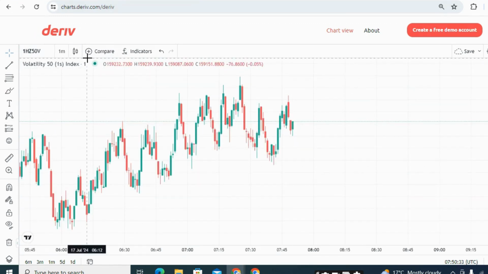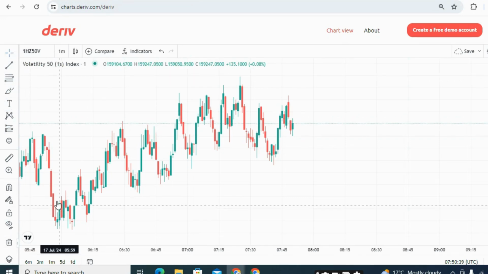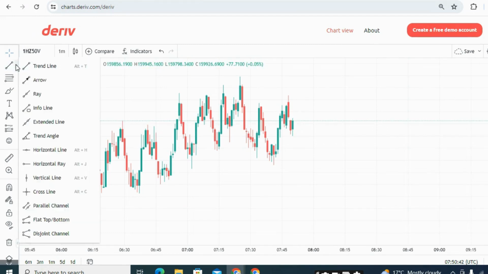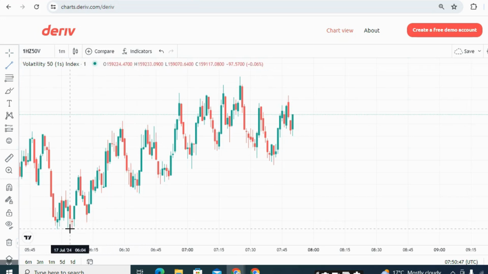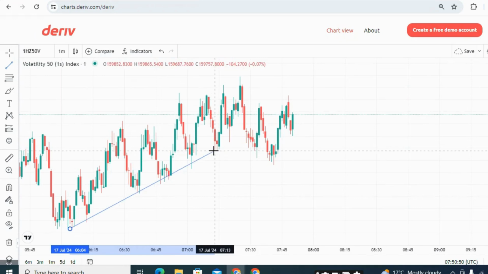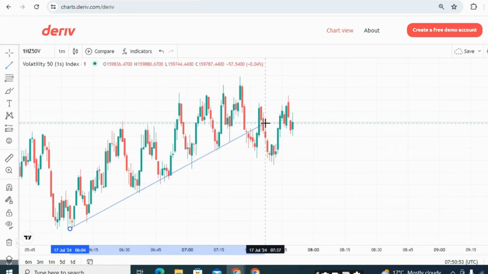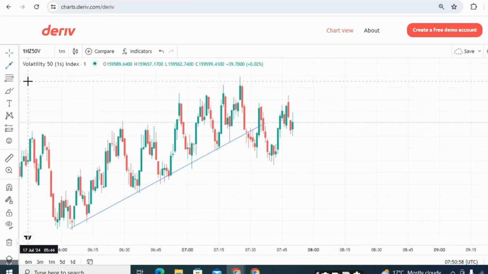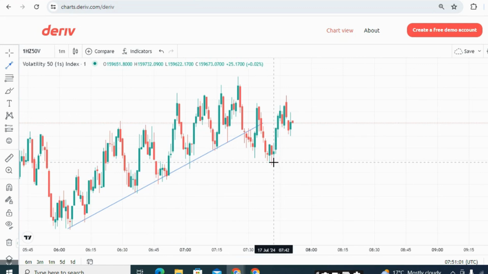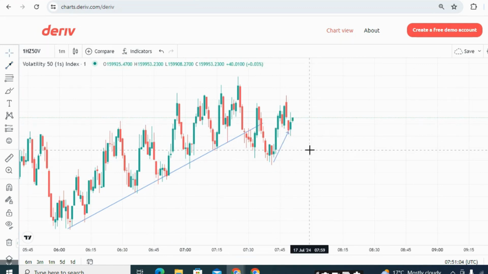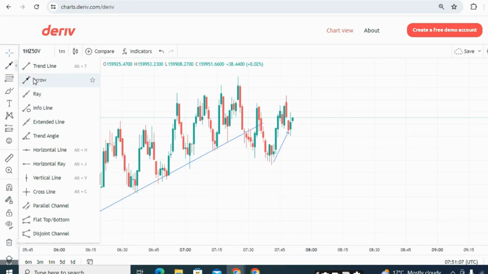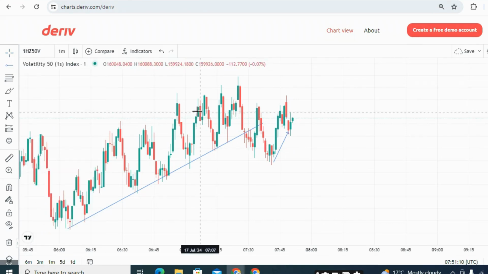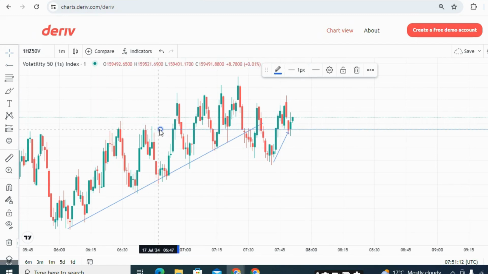So after this top one, we just need to click on here. For you to use a trend line, you click here. A trend line is used to maybe join these candlesticks. So if you're interested to use an arrow to maybe show it's going up, you can use it like that. If you're interested to use any of these horizontal lines, it's used to draw the support and resistance.